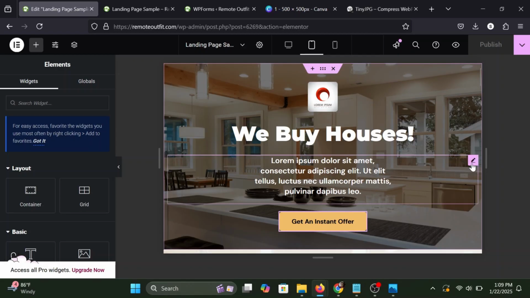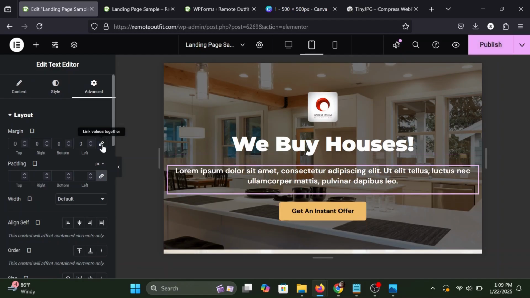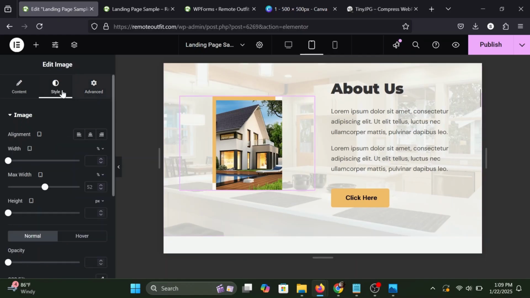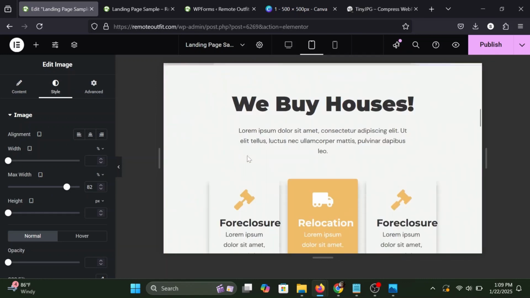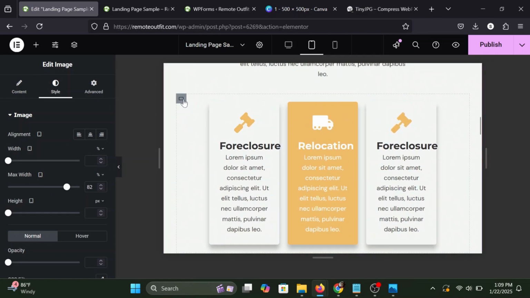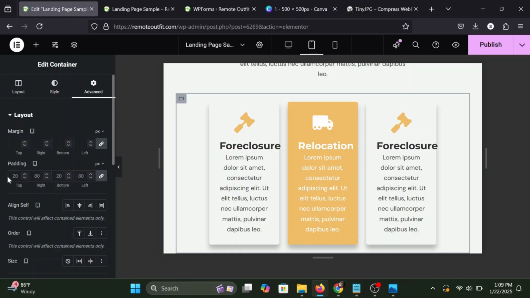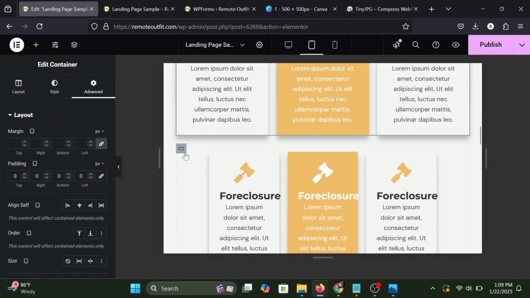This is too small. So we are going to choose here and reduce the padding from 200. We can change it to something like 50 left and 50 right. Here we scroll down. This looks too small, the image. So we choose the image. Under style, we increase the size. Okay, 82 looks good. This looks too small also, so we can choose this section. We come to advanced and we reduce the padding from 2080, we just remove it entirely. And we do the same with this one. We remove all the paddings.